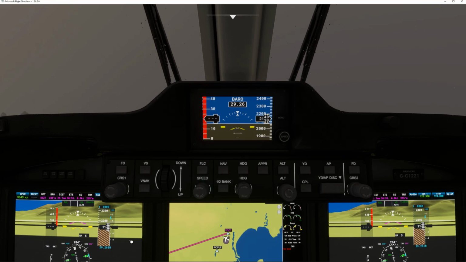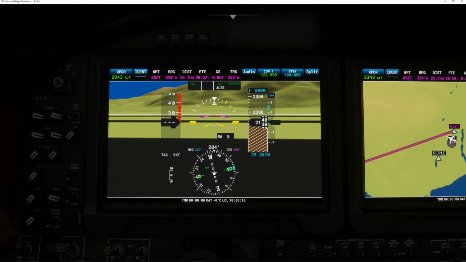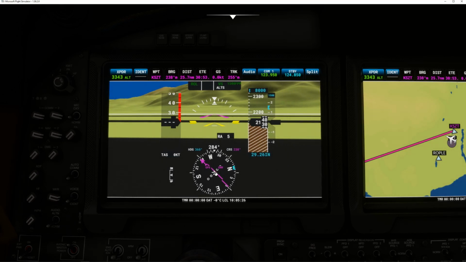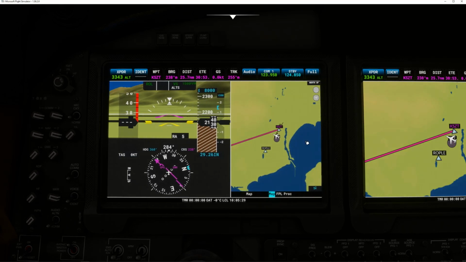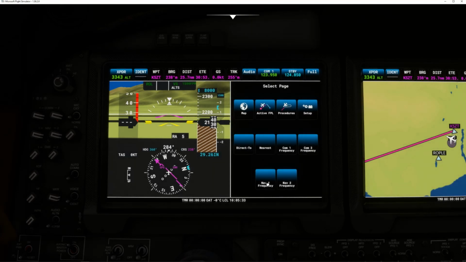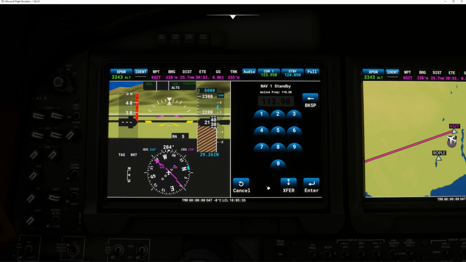Alright, so let's see what else we want to do here. Go to the primary flight display, Control 1. Alright, click on here. I want to change that to GPS mode. And it's a touch screen, so you just press the screen in the middle. You press here, you get a split screen. And then I can go here to flight plan, and I can go to nav frequency. So we're landing on runway 21.